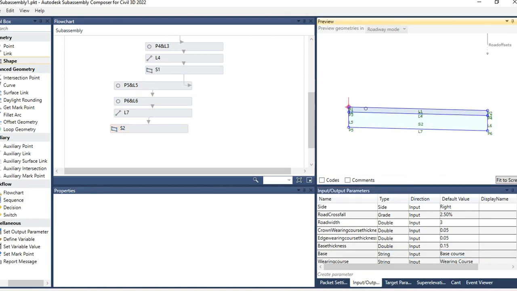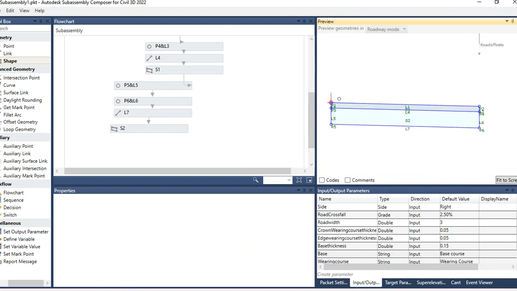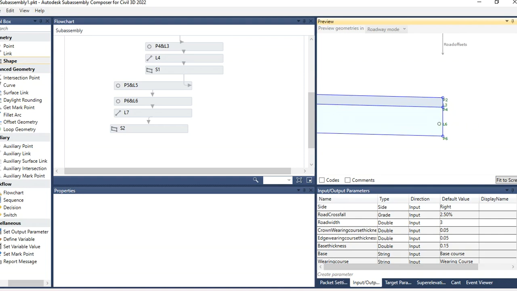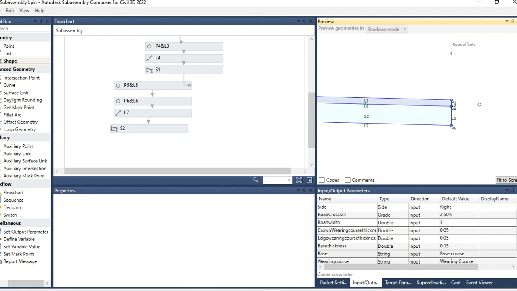Now we have already created the main part of the garage view, but now we also need to include whether we are in cut or whether we are in fill.